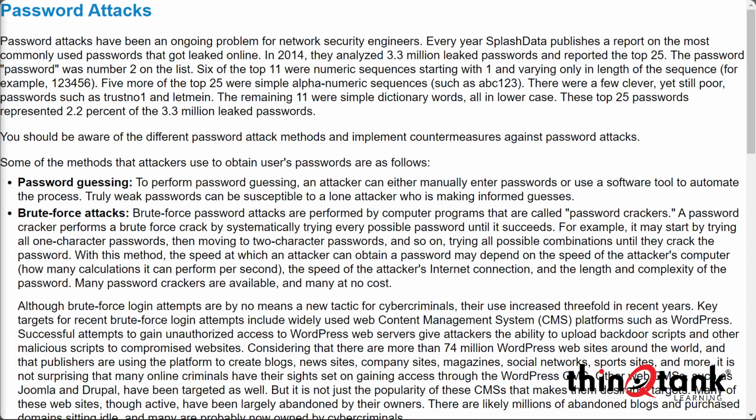But password guessing is typically a lone attacker who's making some sort of informed guess as to what a particular password might be. It could be simply that you click the hint button. On Windows, you can click the hint button, and it might give you a hint on what that password might be. That hint might give you enough information so that you can at least make an educated guess as to what that password might be.